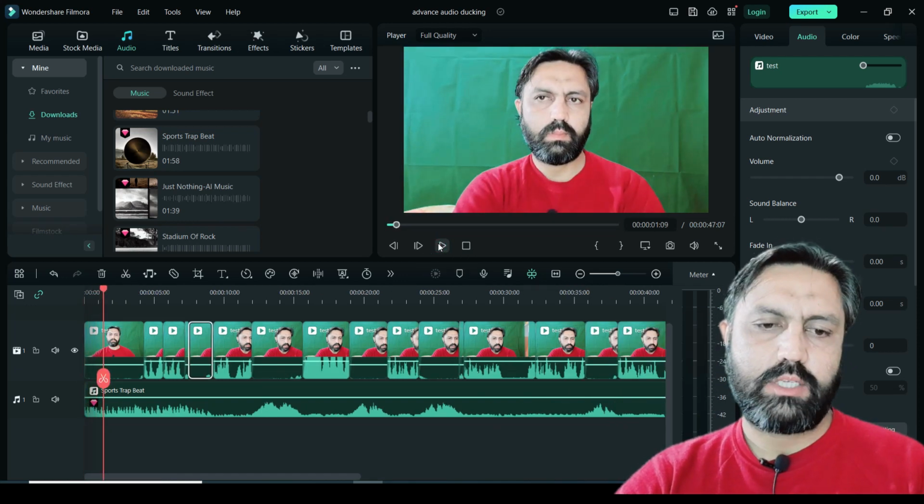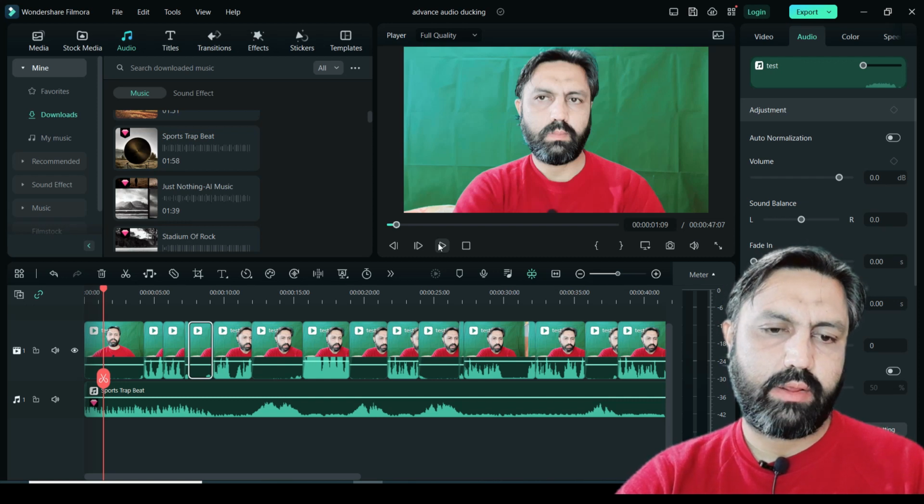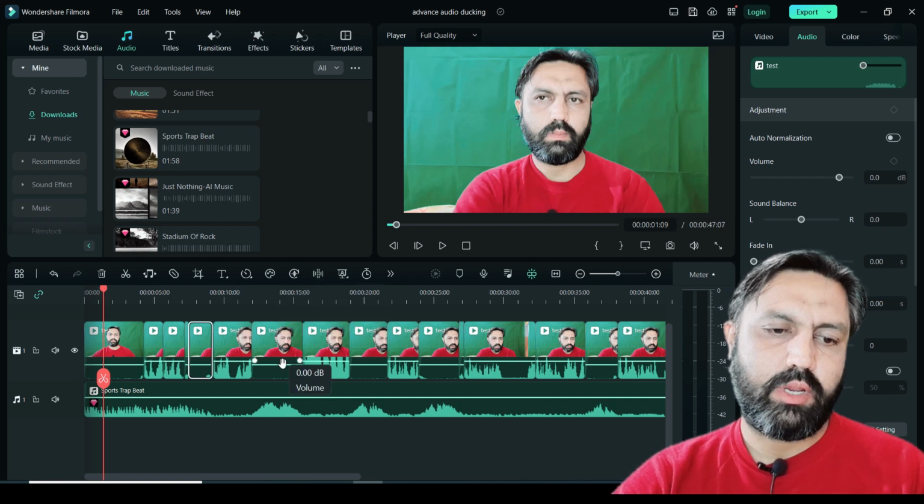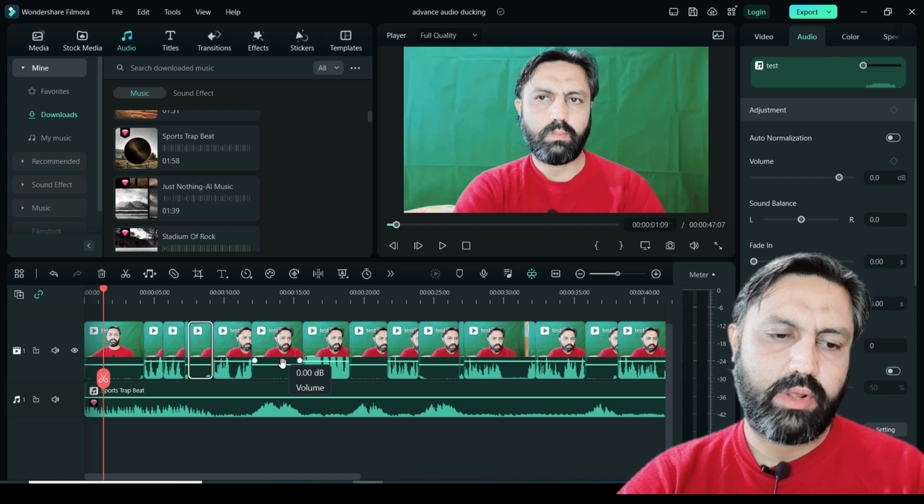So this is an advanced method of audio ducking in Filmora. How to use audio ducking? You just use the silence method. First select your video and click on silence detection, and it will detect your silence points, where you apply the audio ducking. So this is a short video on audio ducking in Filmora 12.